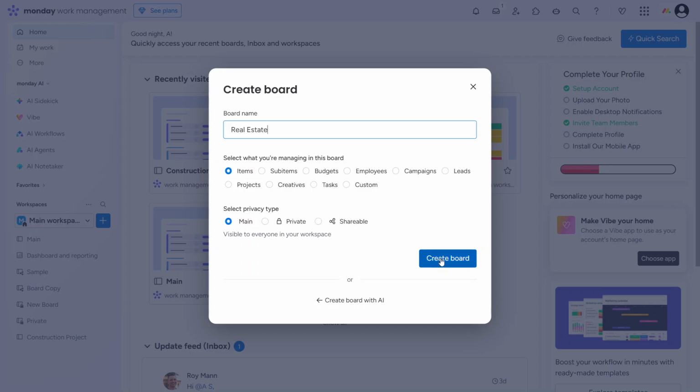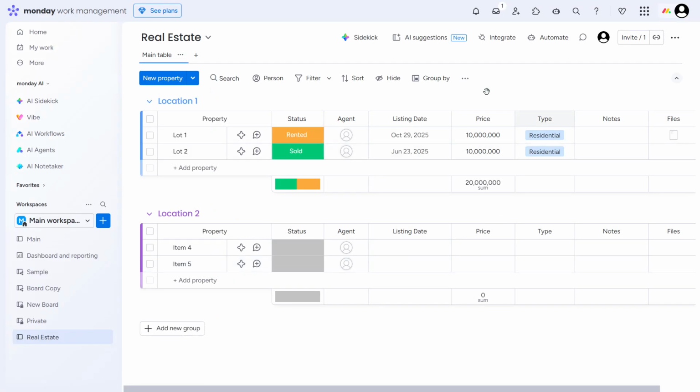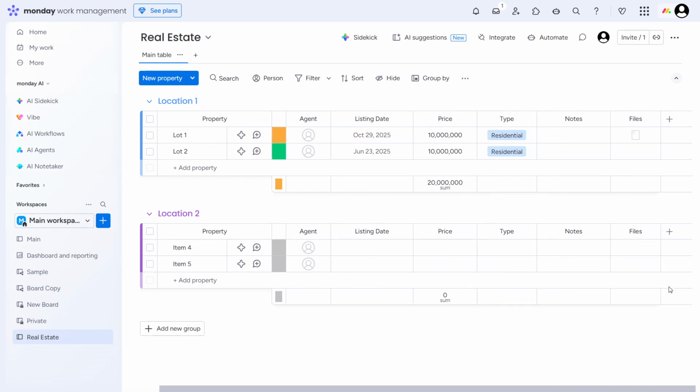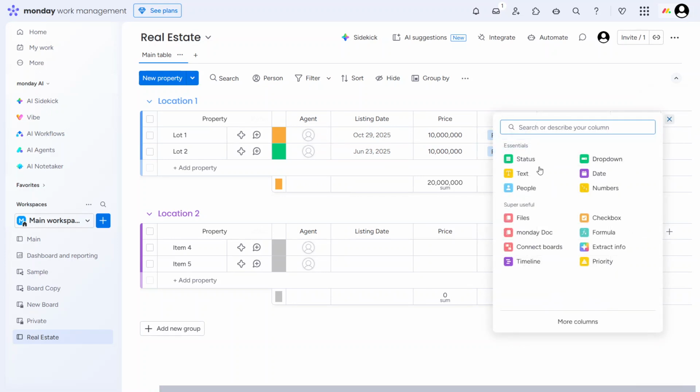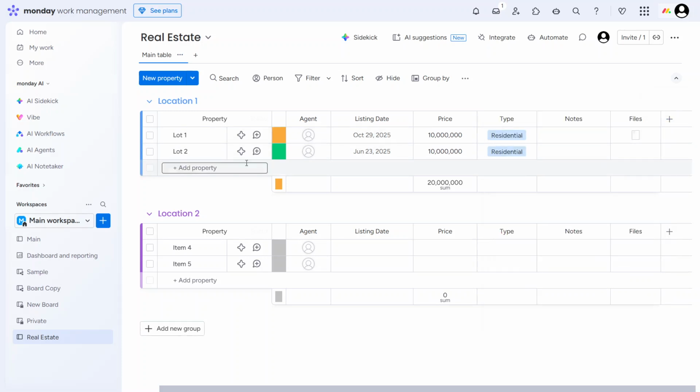You'll now be on your new, mostly empty board, and this is where you'll set up the columns that will power your real estate workflow. To add a column, go to the far right of your existing columns and click the plus icon. From there, search for or select the column type you need. For the main item column, you might use the property address, the client name, or a short listing title.